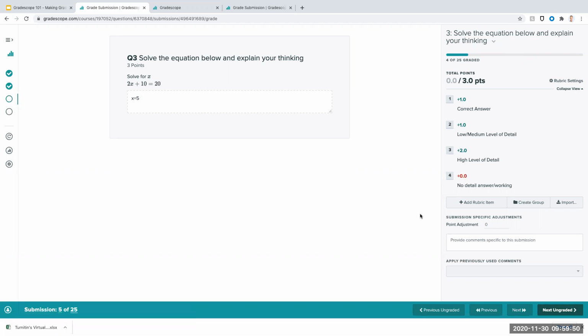Student said x equals 5. So again, we're going to give them just 1 point for correct answer there. And then if I wanted to, I could add in 0 points because there was no detail, or if I didn't want to, I couldn't put that. I could choose to not add that in, but I would for this student.